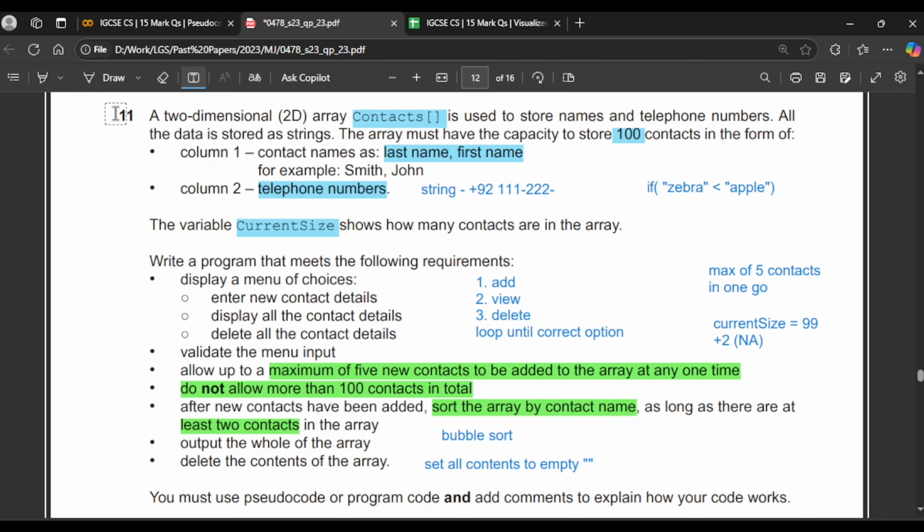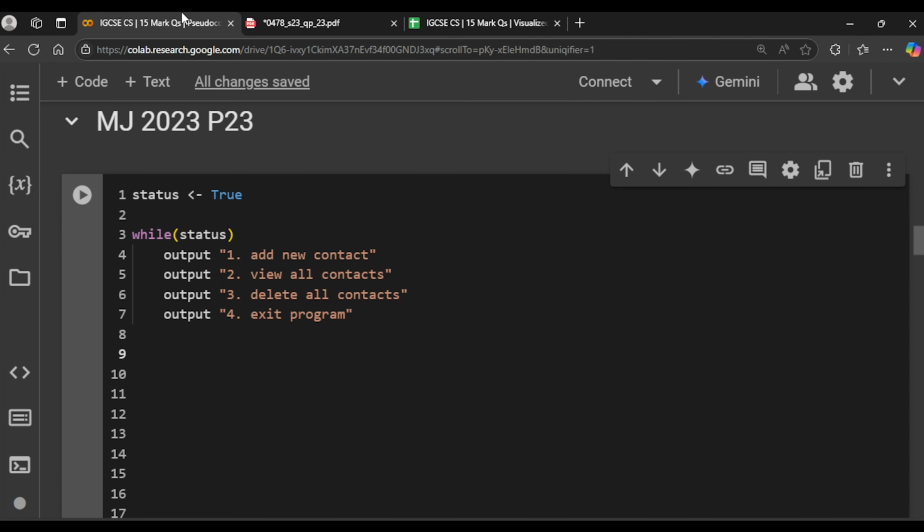Then they're saying that you need to validate the menu. Always, this word validate means that you must use a loop and you cannot allow the user to choose any invalid option. So we'll use a while loop or a repeat until here, totally up to you. So we'll take the input from the user, input, let's say selection. You can choose any name of your choice. So while selection is less than 1 or selection is more than 4. Why? Because we only have options from 1 to 4.